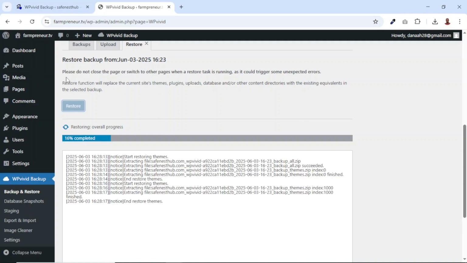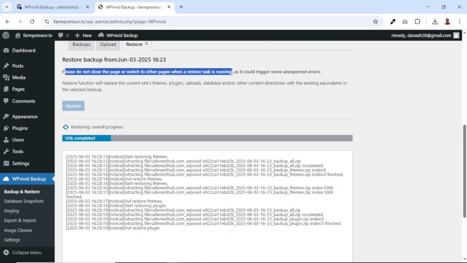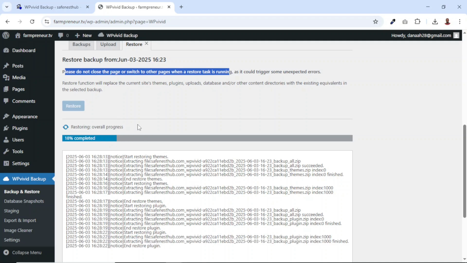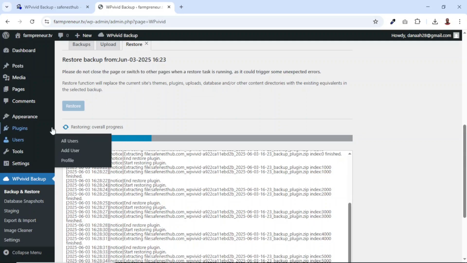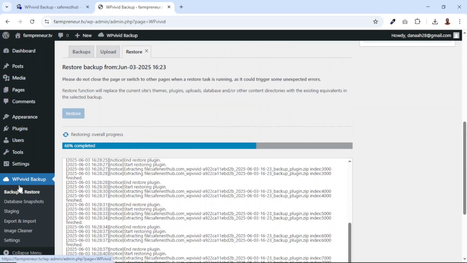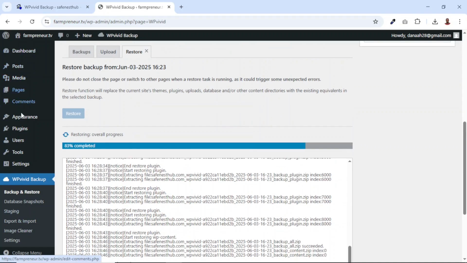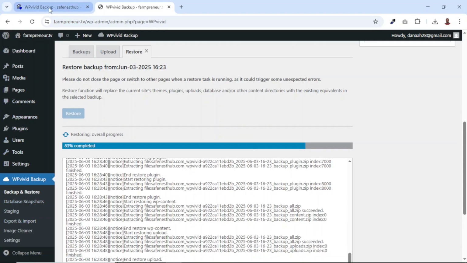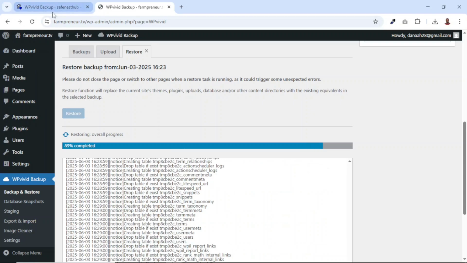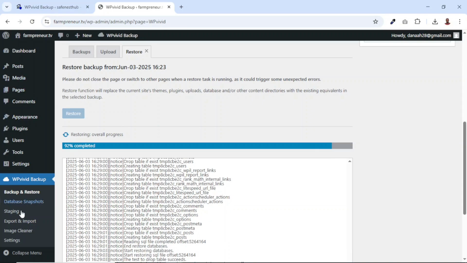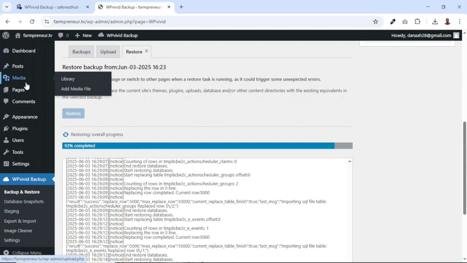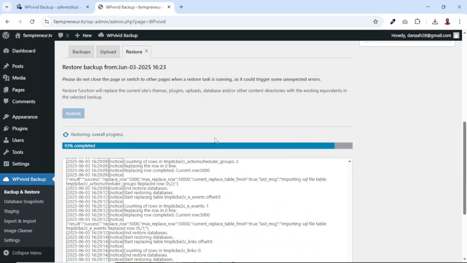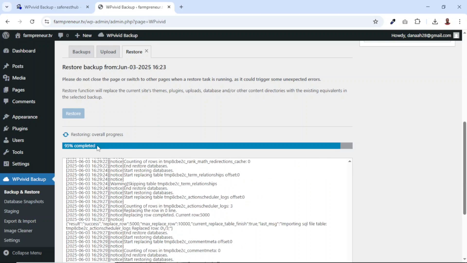It should be noted that you don't have to close this page or switch to other pages when the restoring is still in progress. So you just have to patiently be here for it to finish restoring. Before the completion of the restoring, let's take notice of the menu right here. As you can see, we don't have the same menu like the one we have on the old website. I don't want to navigate there. Let's just see how it will finish restoring. So after the restoration, you will notice that our menu right here will change. How much of a menu list you have here will depend upon the number of plugins you are using on your WordPress website. We are almost there.